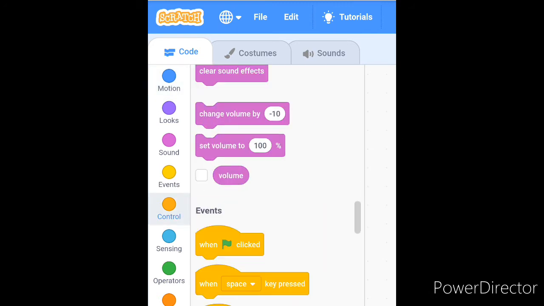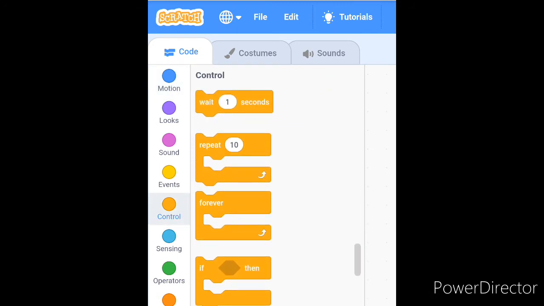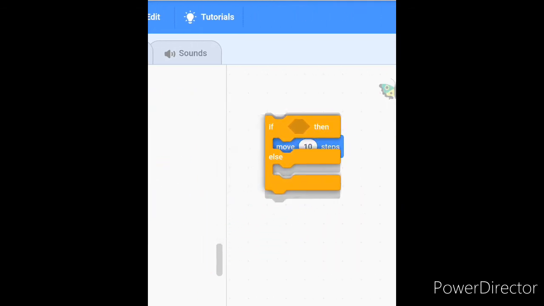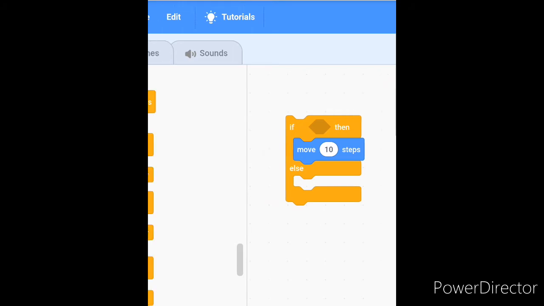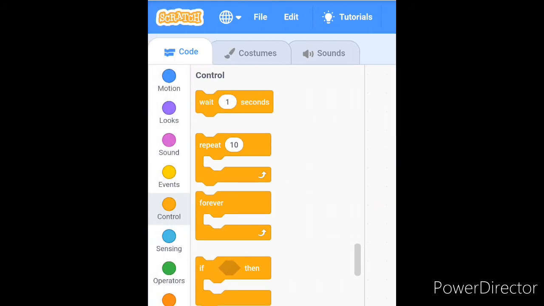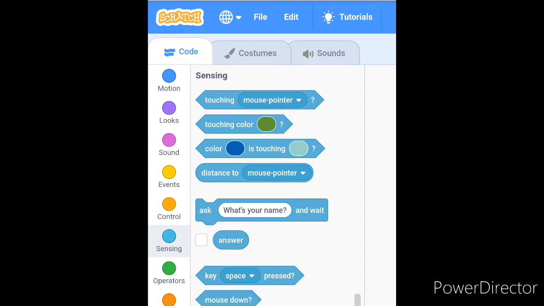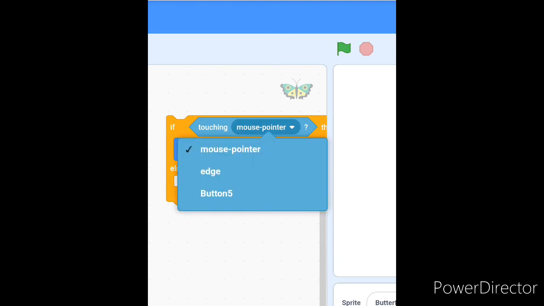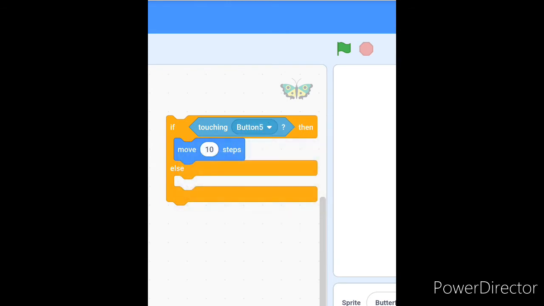Then go to the control block category. From the control block palette, drag and drop the if then else block and put it inside. After if, I need to add the condition. For that I'll go to the sensing block category. From the sensing block palette, I'll drag and drop touching mouse pointer and snap it just after if. In place of mouse pointer, I'll change it to Button 5.